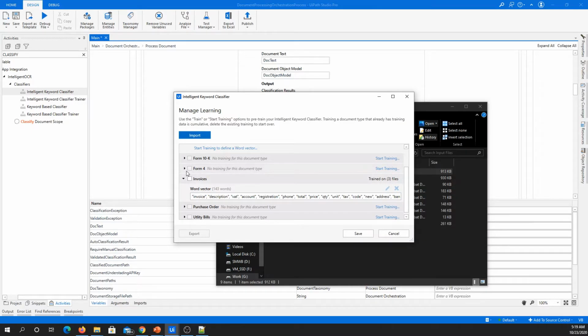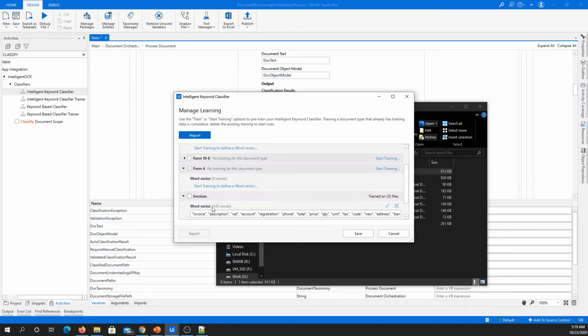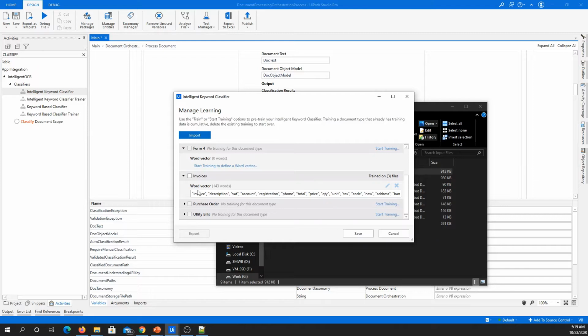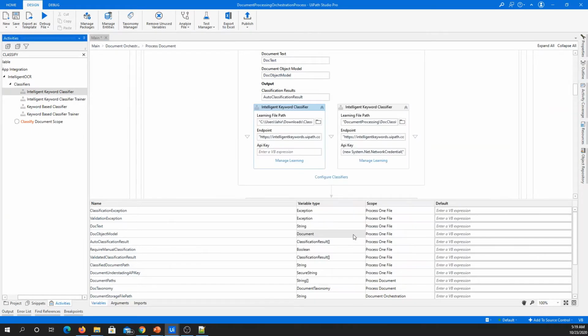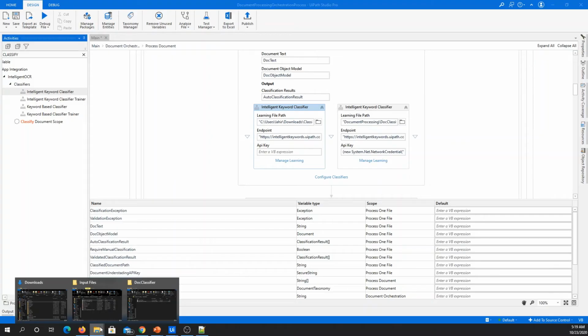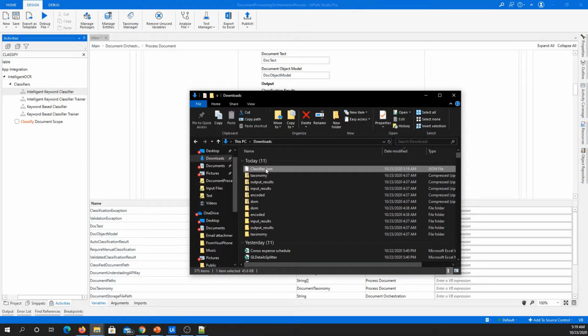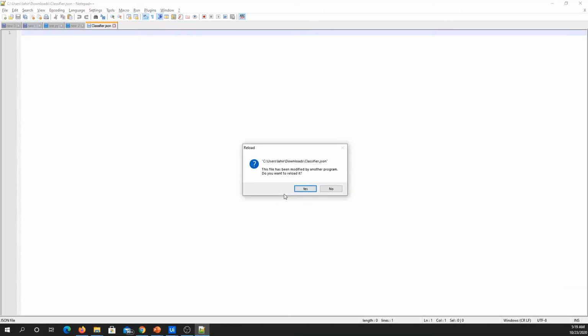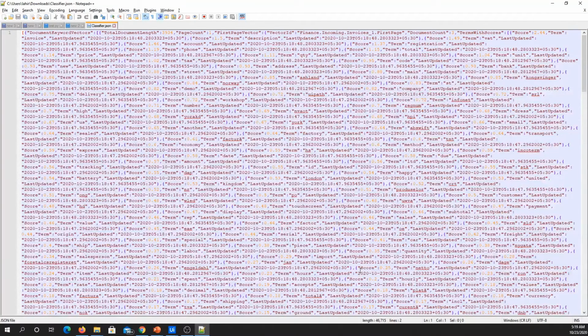Likewise, you can do this for all the types of documents, and it will have your keywords generated, and click on save. Once you do that, and once you get to the JSON file and look at it, you will see the data that I showed you earlier.